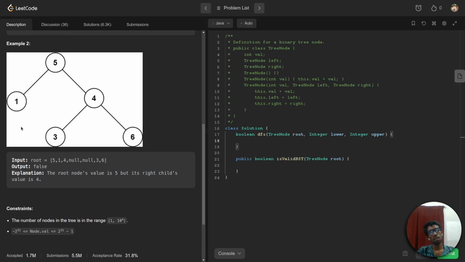What if we get a null? Is that a binary tree? Sorry, binary search tree? Yes, it is a binary search tree. If we get only null, that means it is an empty tree. It is also considered a binary search tree. So let's say if our root is null, that means we can just return true because it is a binary search tree.